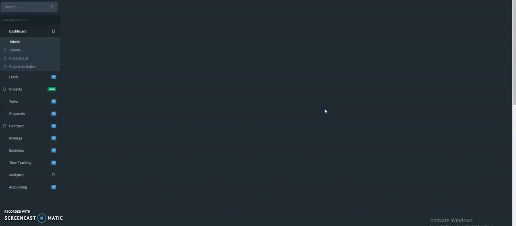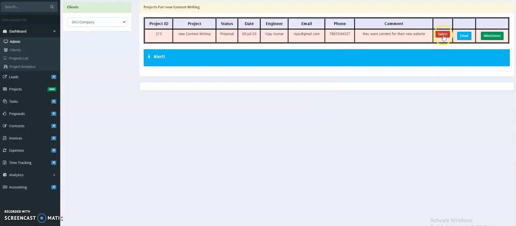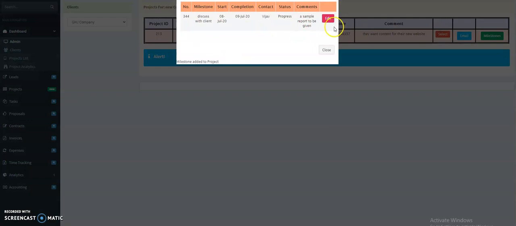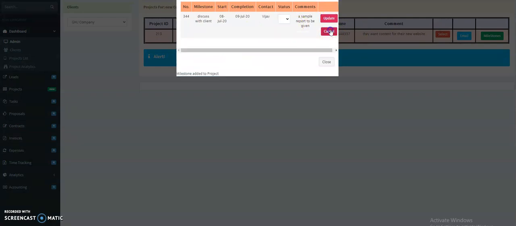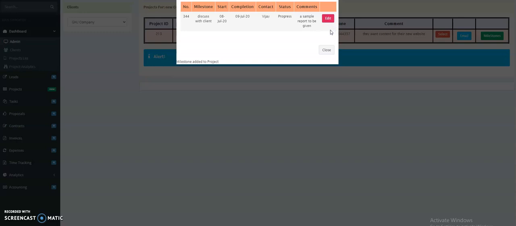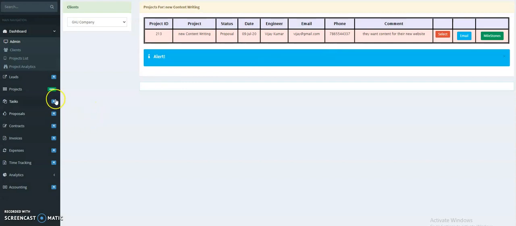We save the milestone. Then if we select, we see that the milestone appears here and we can edit the progress from this. Edit the status from this edit box. Once the project is created, then we have entered the milestone.